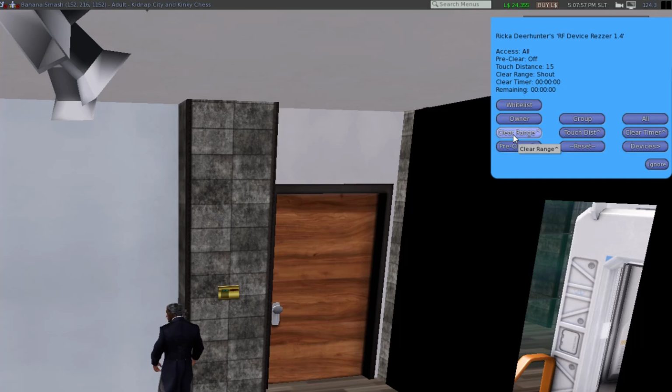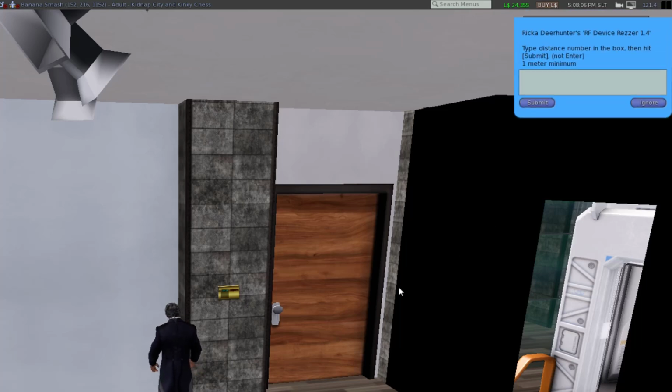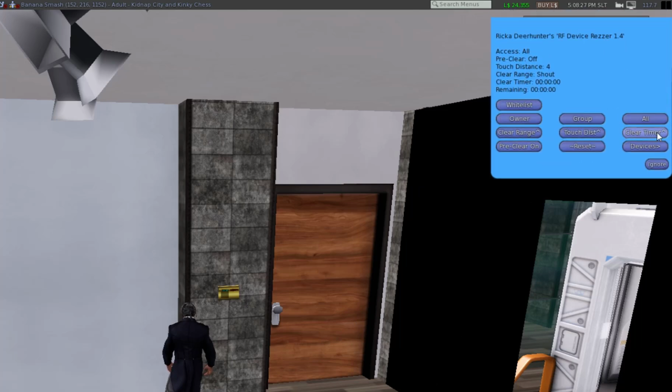So that means anything within shouting range in SL with that ID tag will get deleted when you tell it to delete, okay? Touch distance. Now, this is a tricky one. You don't want your visitors to be able to delete the things that you put them in or put them on, like a cage, right? So I usually go, like, for toys, I'll do like 4 meters, and then I'll just make sure I don't put the cage within 4 meters of the scene rezzers, right? Submit. Okay.